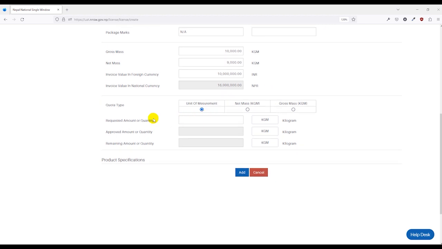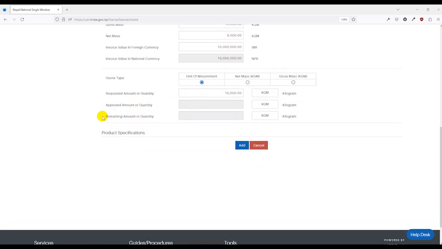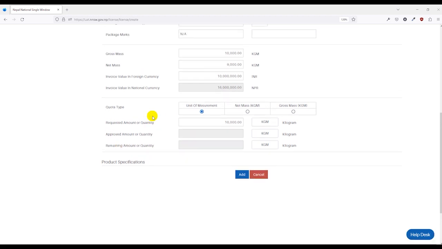Enter the amount or quantity to be requested in unit of measurement according to the selected HS code, or in net mass or in gross mass. The approved quantity will be entered by the agency. Remaining quantity will be updated as per the transaction during customs declaration.